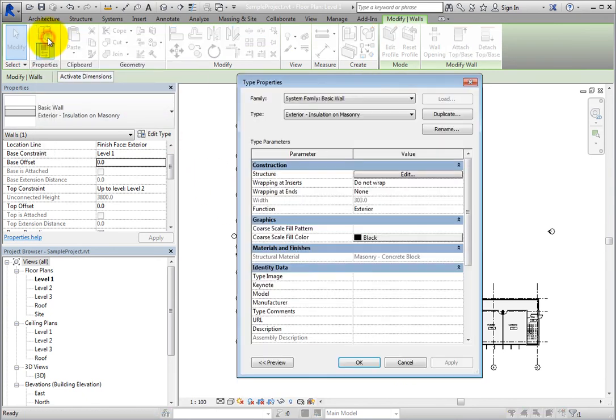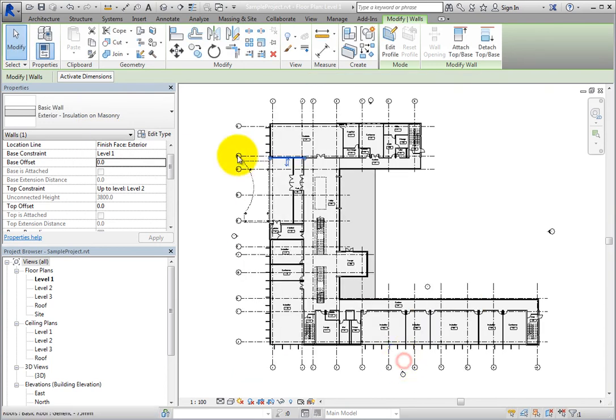To close the Properties palette, click Close in the upper right corner.